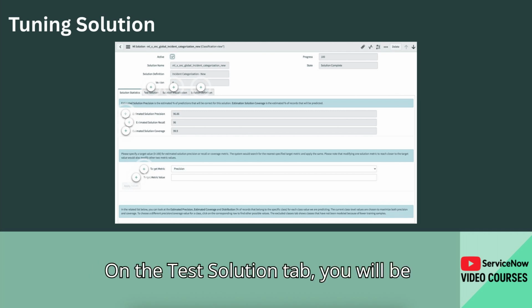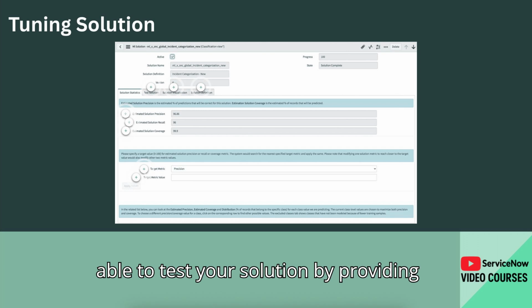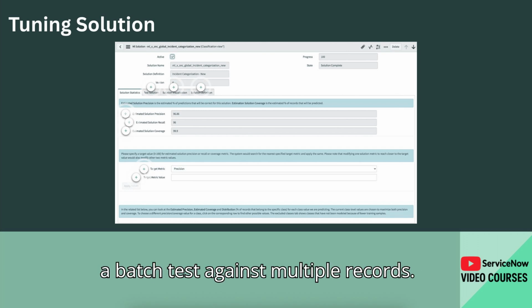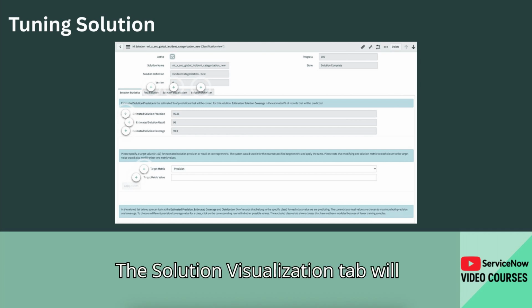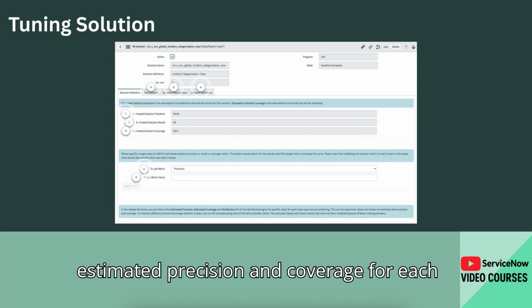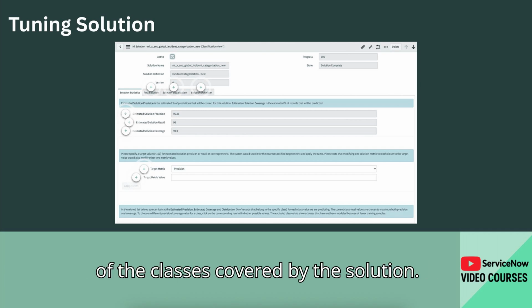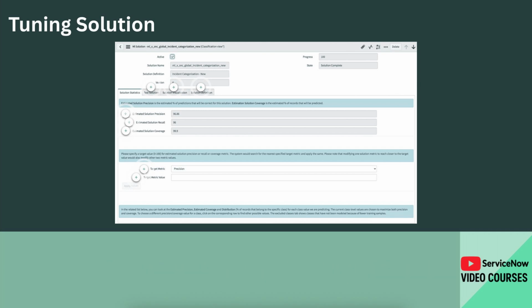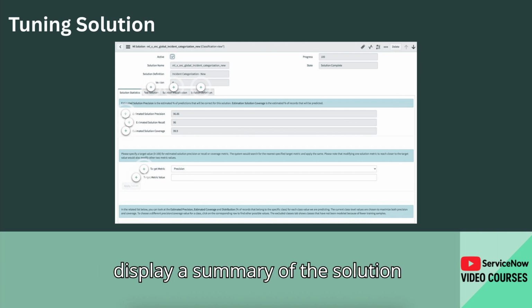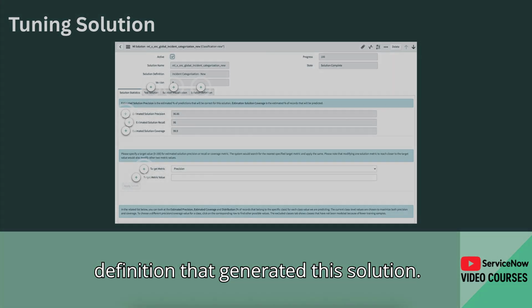On the Test Solution tab, you will be able to test your solution by providing text input. You can run a single test or a batch test against multiple records. The Solution Visualization tab will display a bubble chart that shows the estimated precision and coverage for each of the classes covered by the solution. Finally, the Solution Definition tab will display a summary of the solution definition that generated this solution.